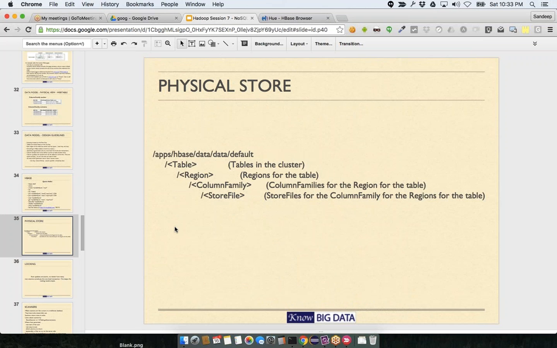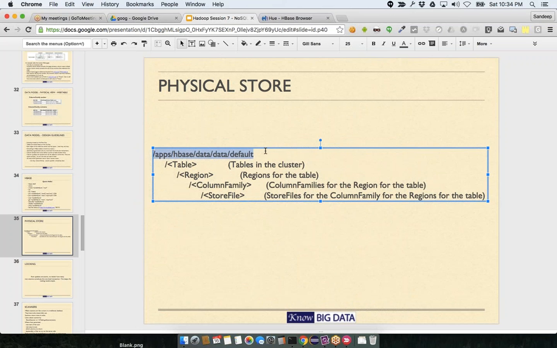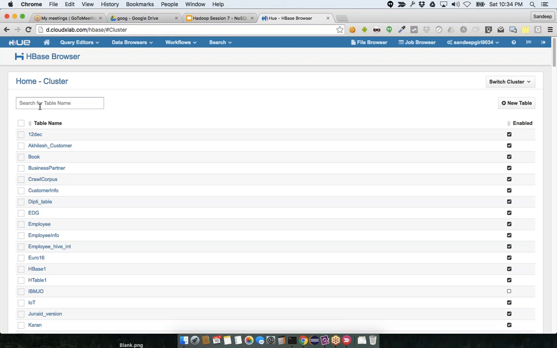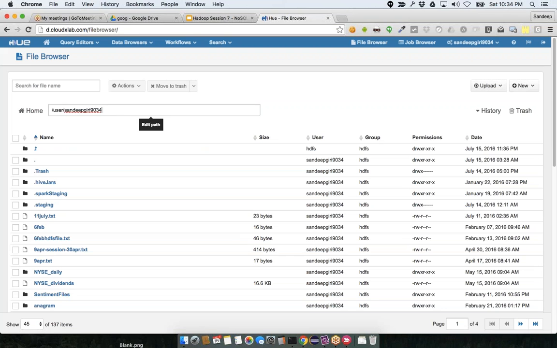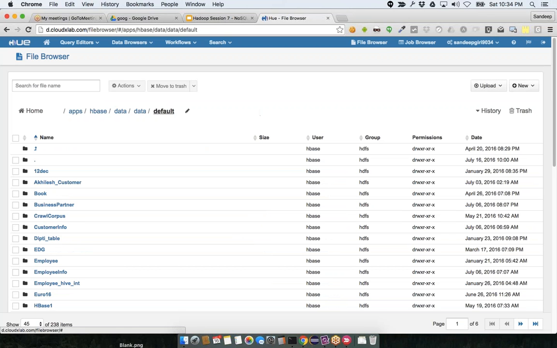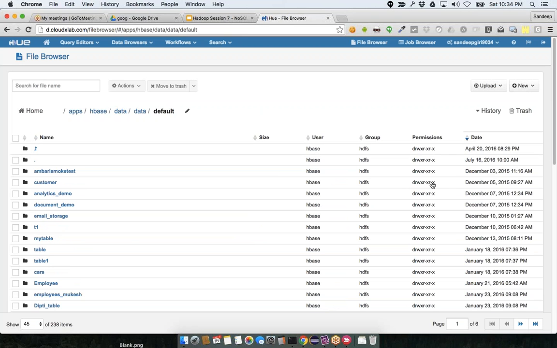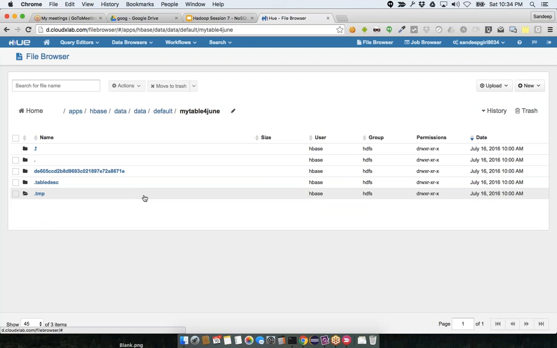All right. Now let's take a look at what happened physically. All right. So basically the main data is stored at this place. Apps, HBase, data, default. Let's take a look at it. We could go to the file browser. Okay. Here there must be a table. This is the table. Okay. So this is the name of the table. There is a folder for this table.